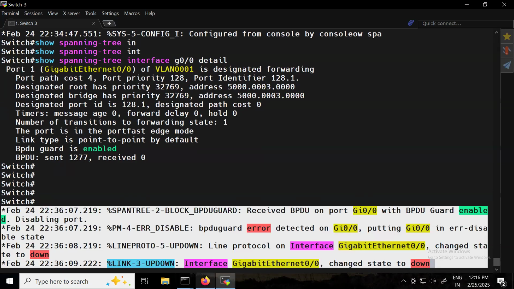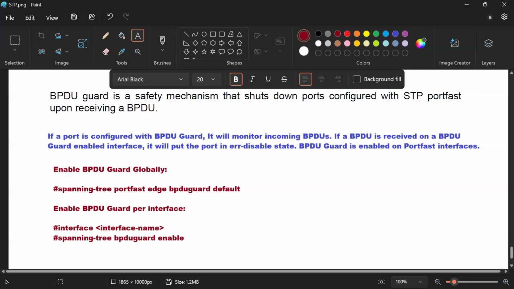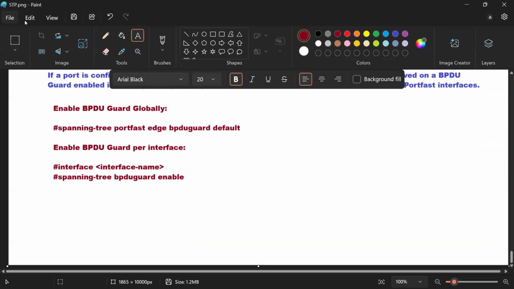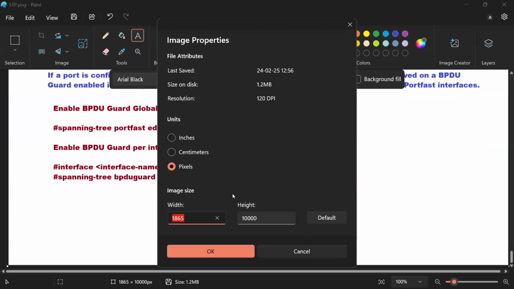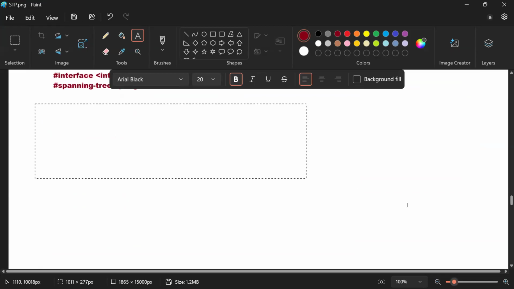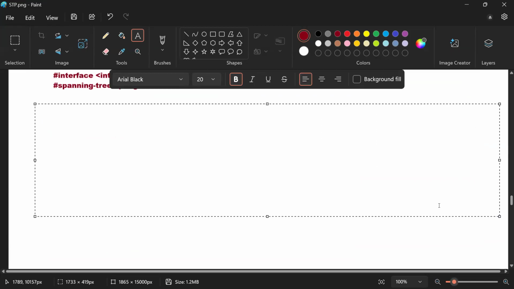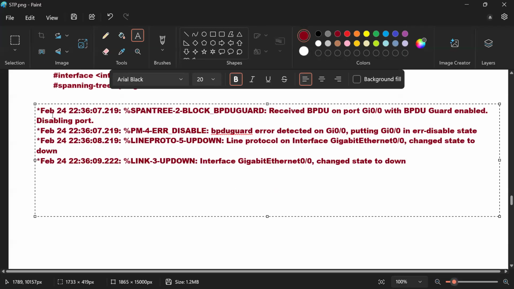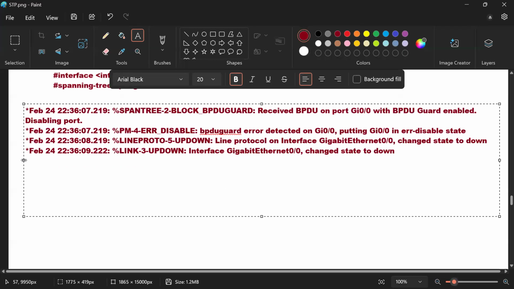So eventually the port goes down. The port is down only for the BPDU. Now there is no communication through that port. Entire communication is blocked because the port is down, right? Down means what? No communication at all. These are the log messages.